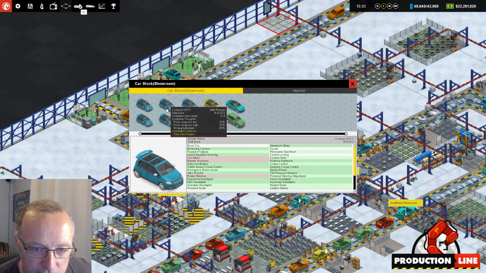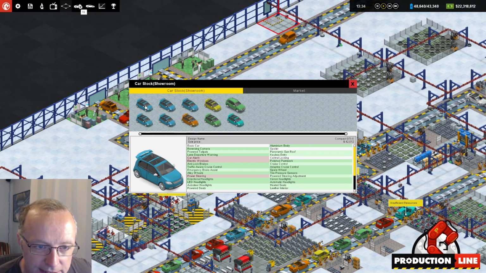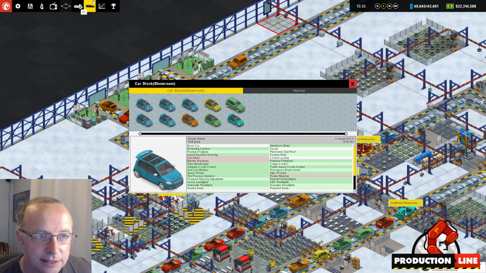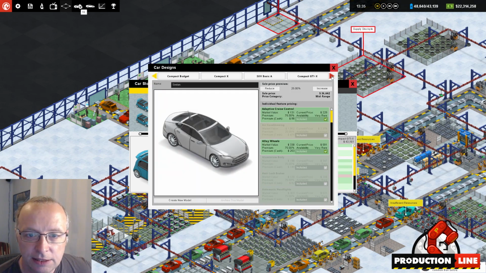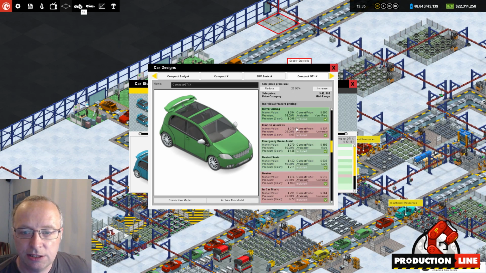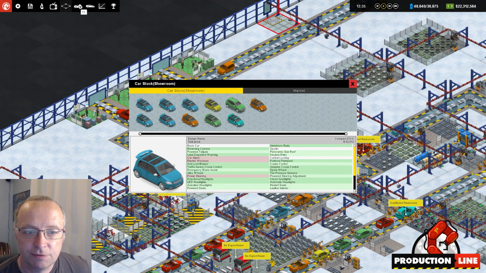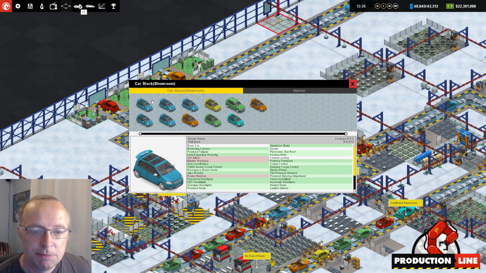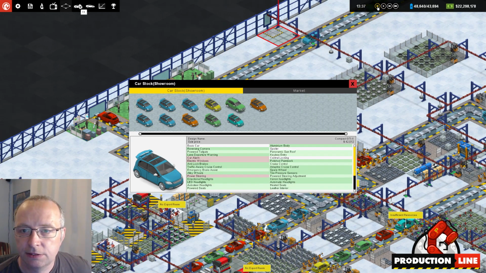But we have a lot of... what model is this? The compact GTI X is not selling. We look at that, and I think it's down here. Got a 25% sales premium on it, a mid-range car. It's got all the bells and whistles. It may be overpriced in that case. But anyway, if you hover over a car, let me just pause this.